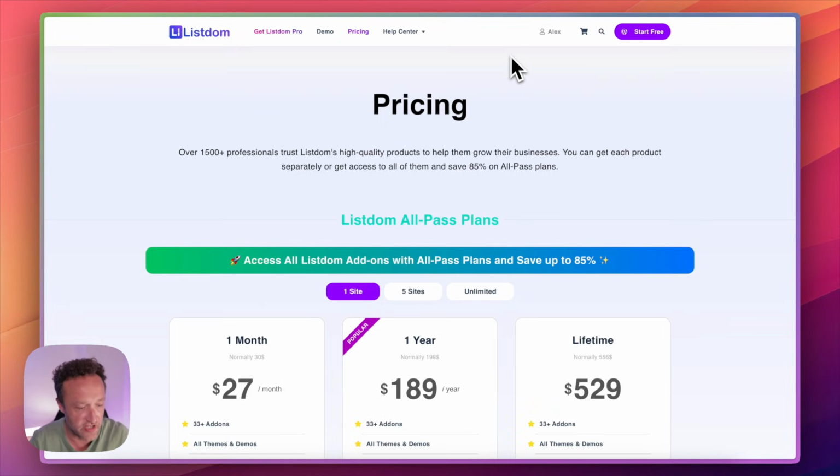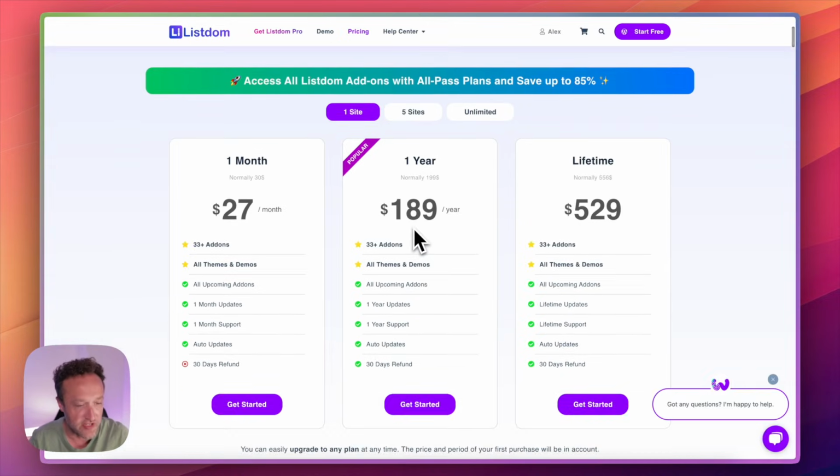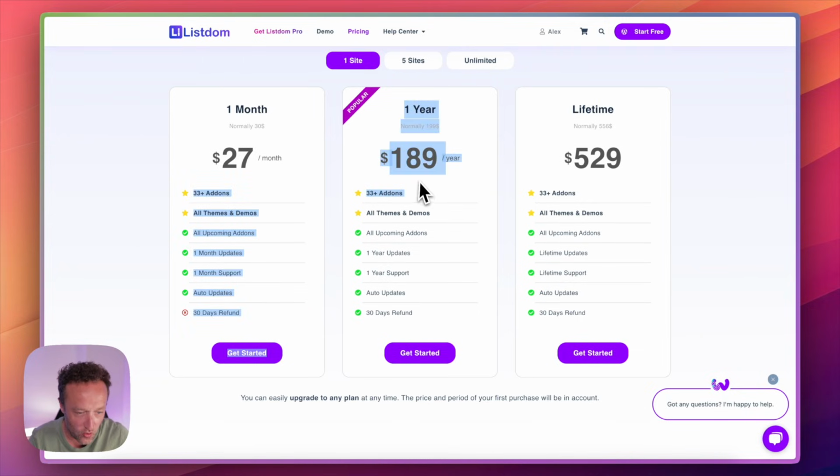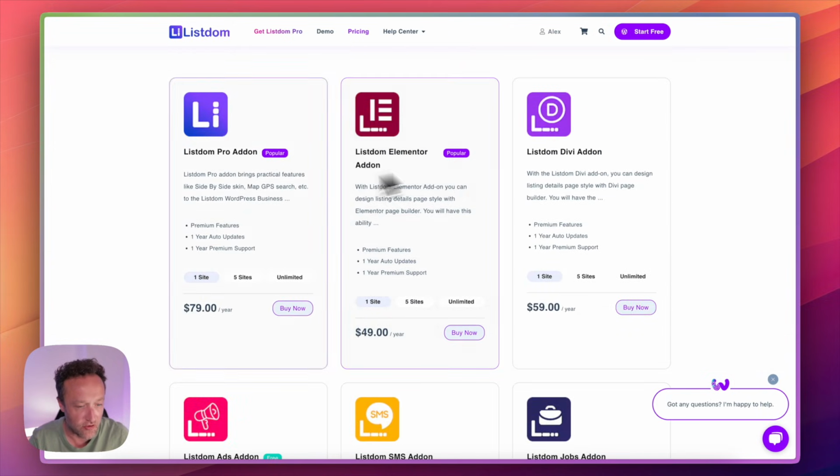Now, you get all of these add-ons with the premium version, or the pro version, I should say. And here are the prices on the premium version, or the pro plan. One month is $27 a month. For one year, it's $189 a year, which is pretty reasonable. And for that, you get access to all of the add-ons and all of the themes and all of the demos. Now, the add-ons are down here.